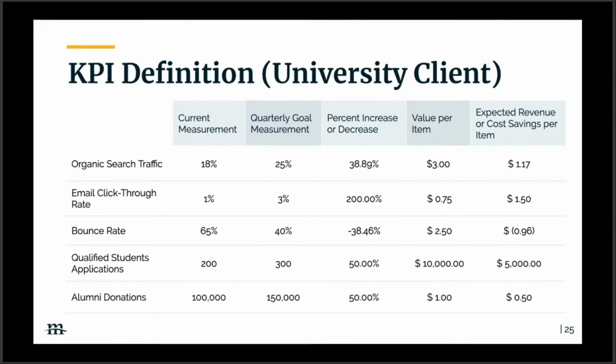And this is included in our kit. On the first column, you'll see it's the current measurement. That's the benchmark. What's the current state? In this example, we're showing a university client. Halfway down the screen, you'll see qualified student applications. That's what a lot of universities are going after. But there's other activities like organic search traffic, email campaigns to keep prospective students engaged, conversion metrics like bounce rate to facilitate those applications, and also alumni donations.